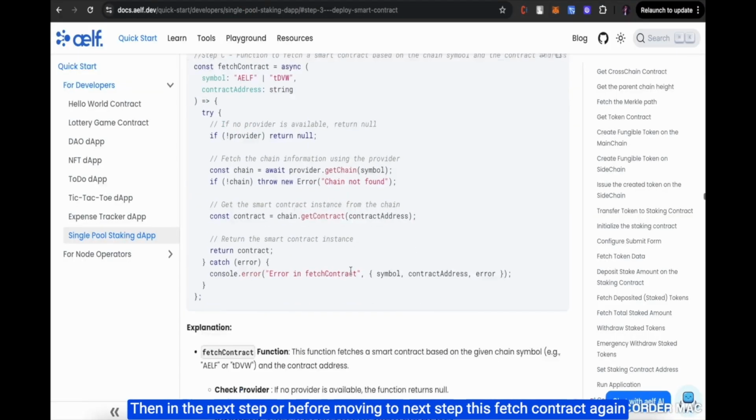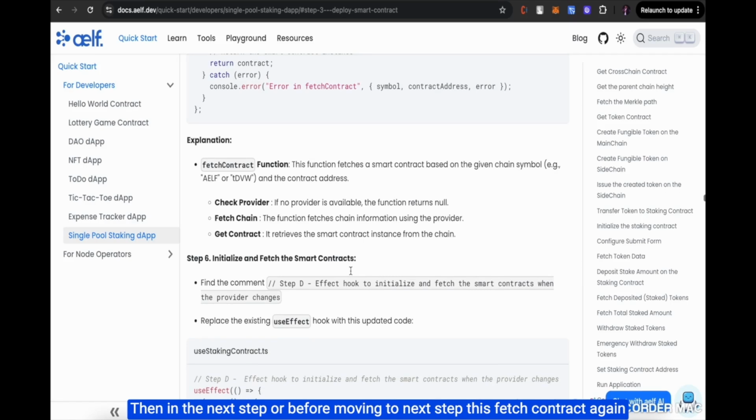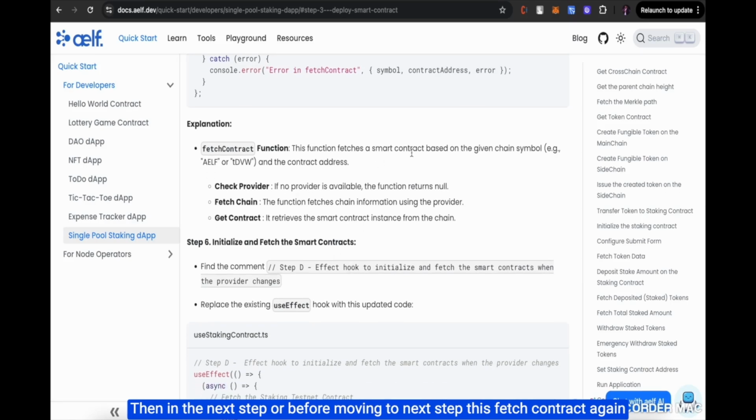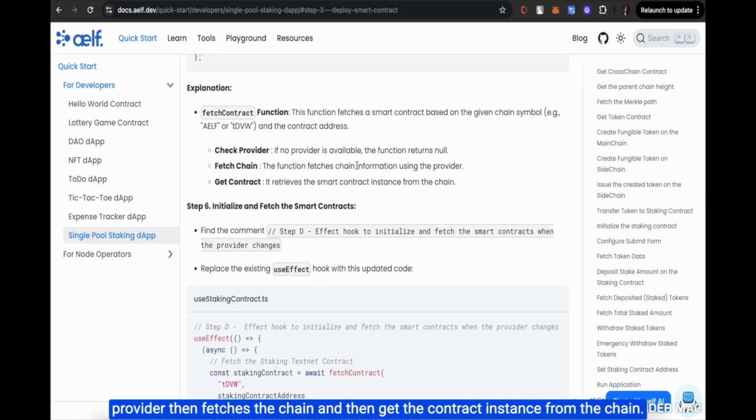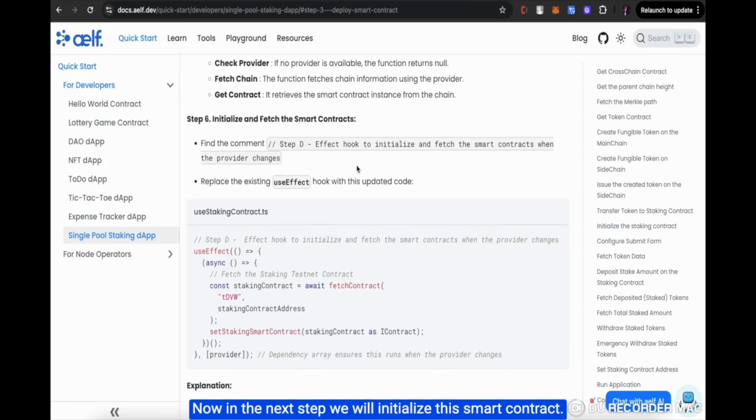Before going to the next step, this fetch contract again does the same thing which the other fetch contract does. It checks for the provider, fetches the chain and then gets the contract instance from the chain. Now in the next step, we will initialize this smart contract.